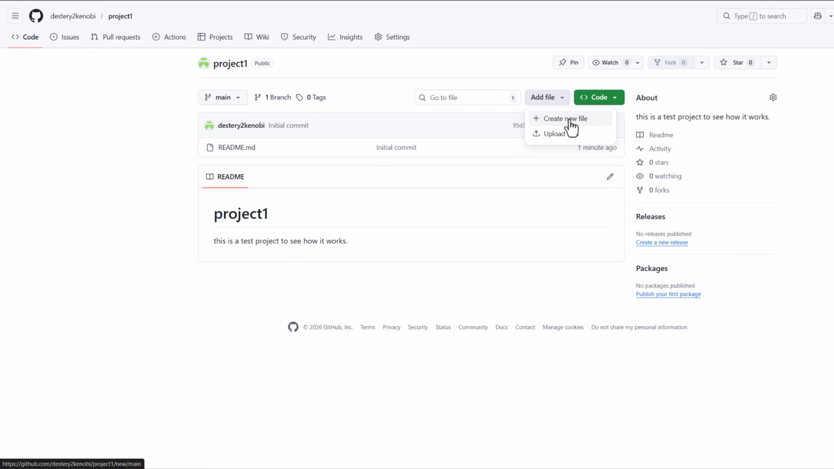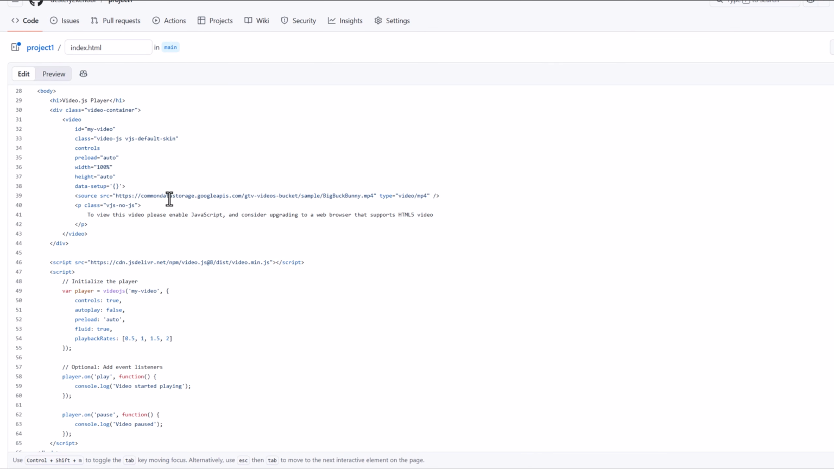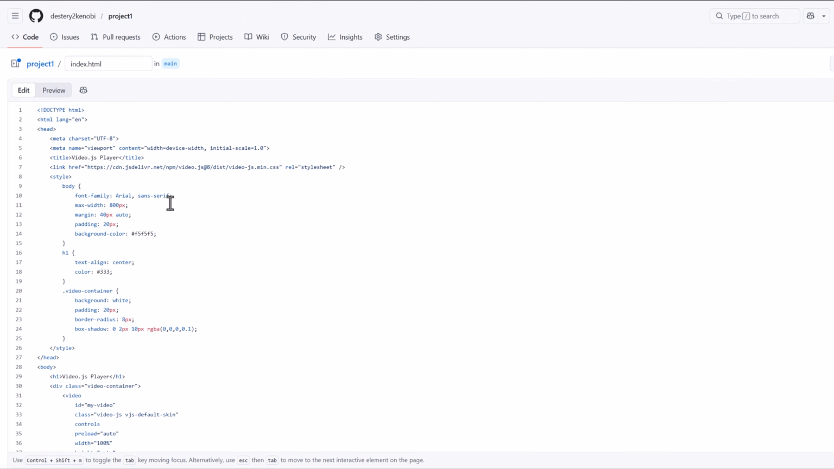So I'm going to go ahead here and choose create new file. And I've got this new file here. So we're going to go ahead and name our new file, and I'm going to call this index. I'm going to go ahead and copy some information from a project that I was doing. So the project I was working on here was for a video.js player, right? All in one. And I'm going to go ahead and just paste in the content for this.